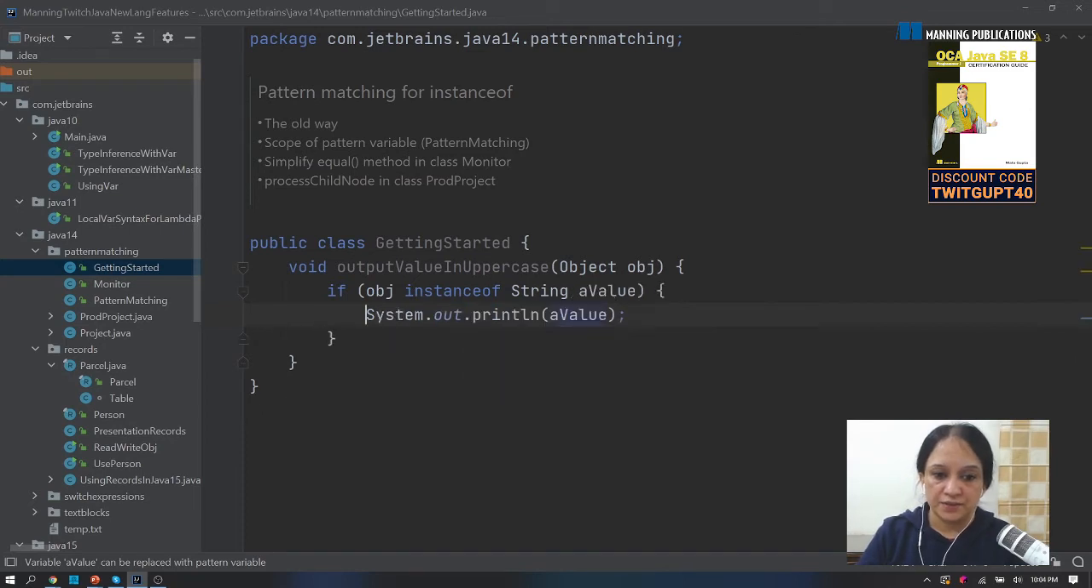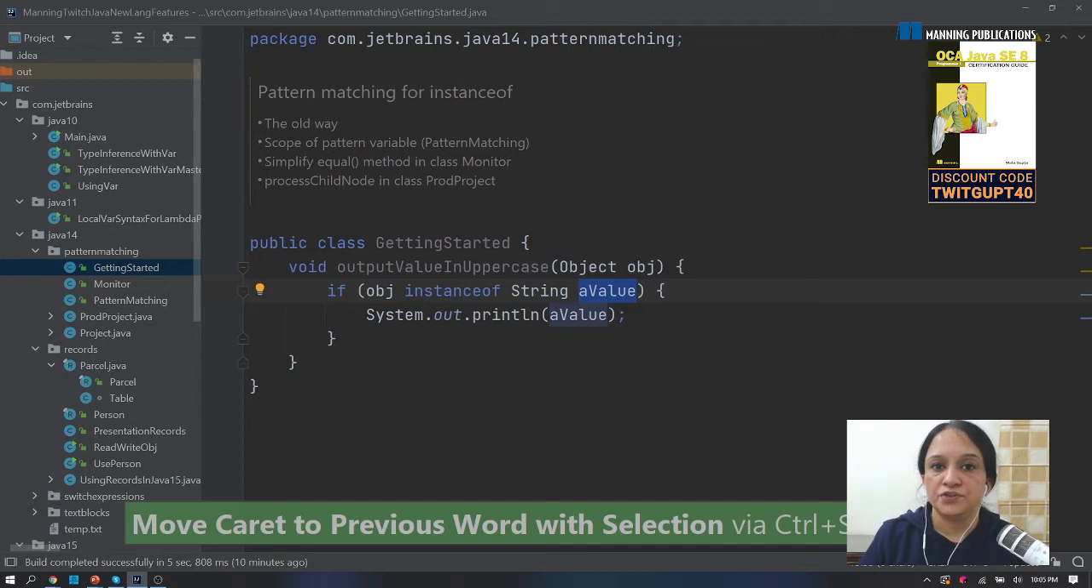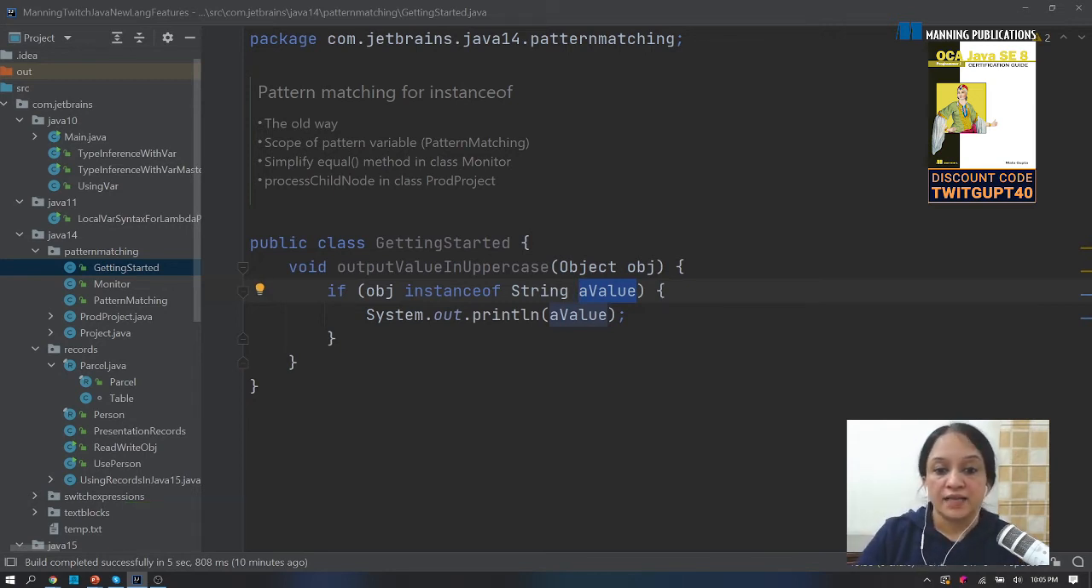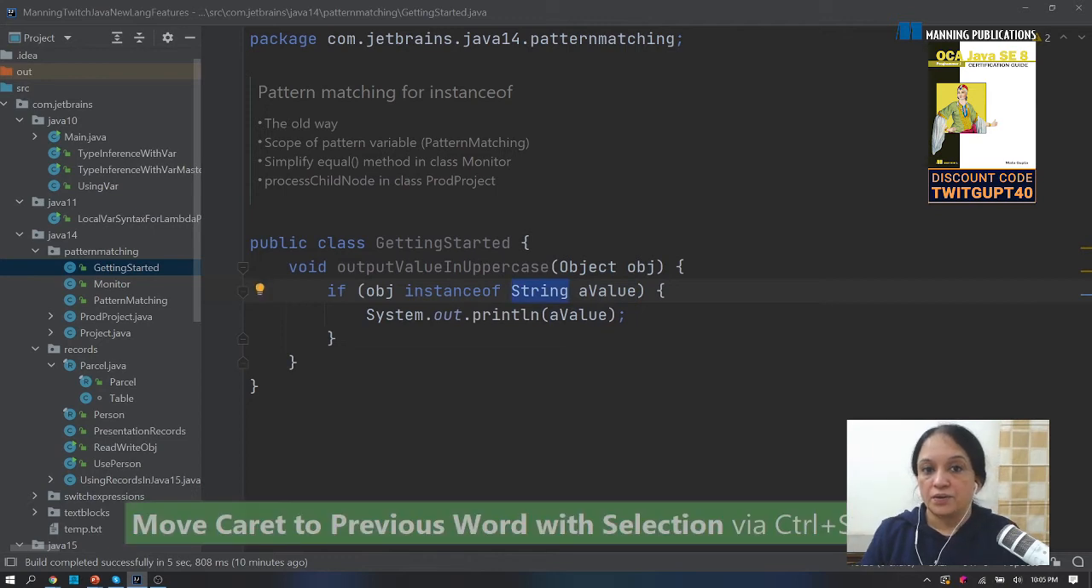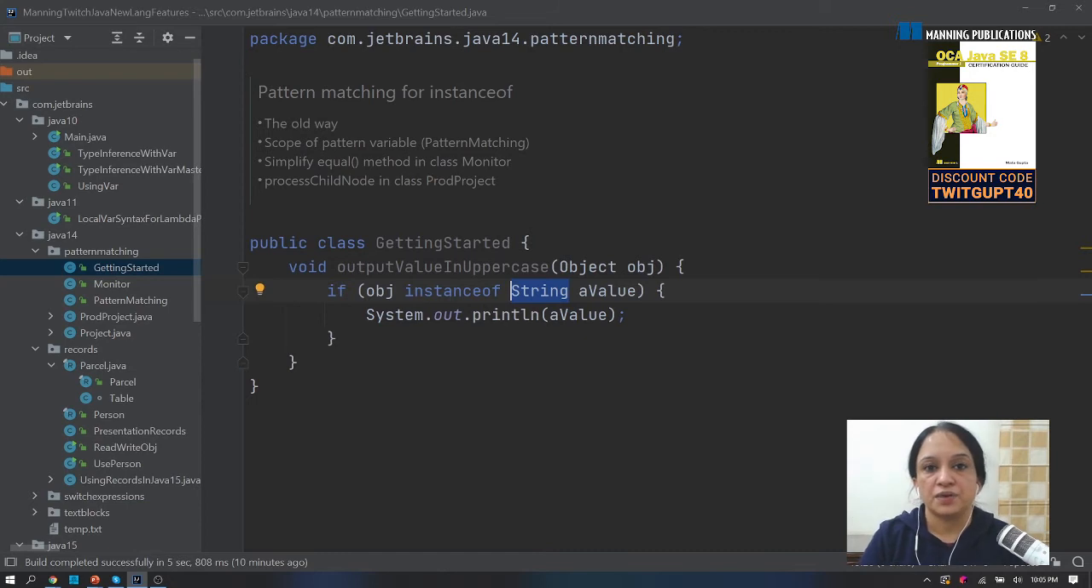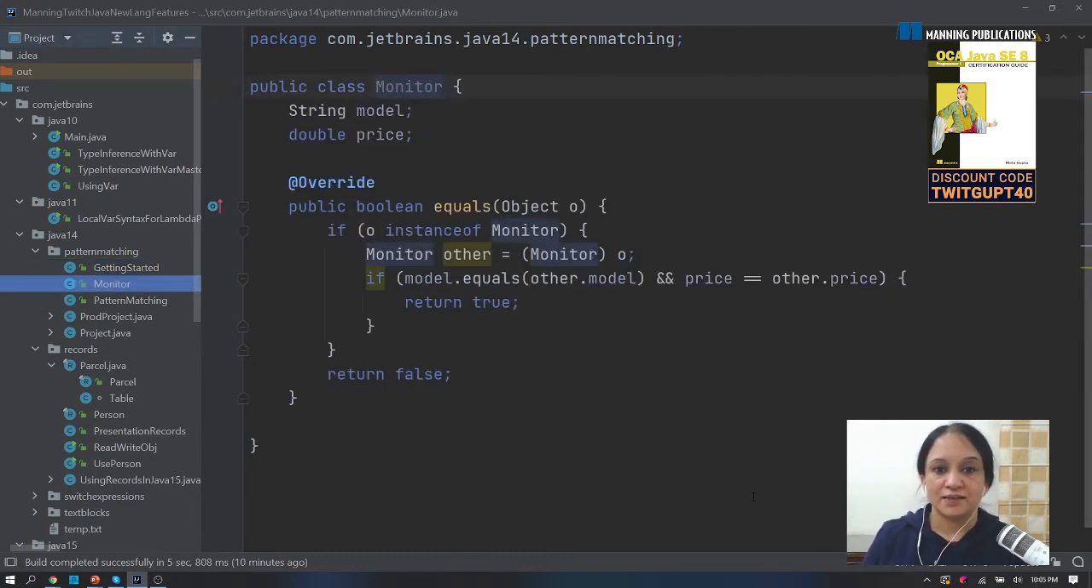Now see the change here. I select this, and now a variable has been introduced as a pattern variable right after the type String. Now I no longer have to define another variable, and I don't have to cast it too. Do you think that was too simple to count as a new feature or to get excited about it? Think again. Let me show you another example.